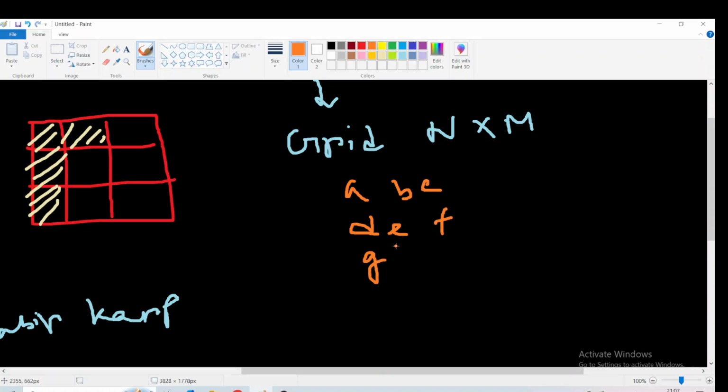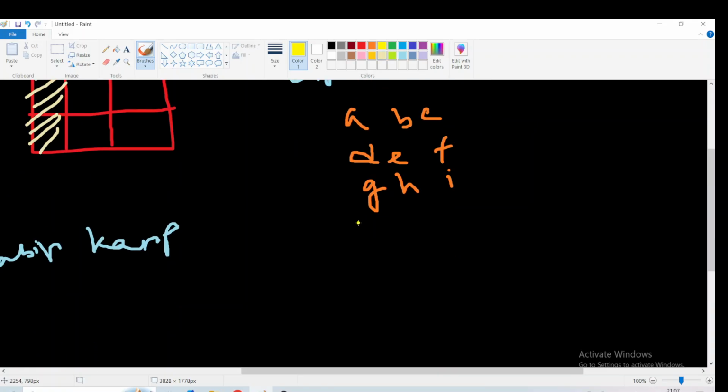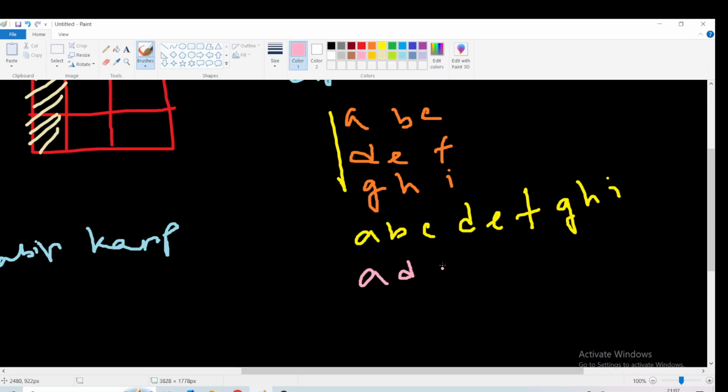If we take horizontal ordering, then our string will be A B C D E F G H I. And similarly, if we take the vertical ordering, then our string will become A D G B E H C F I.